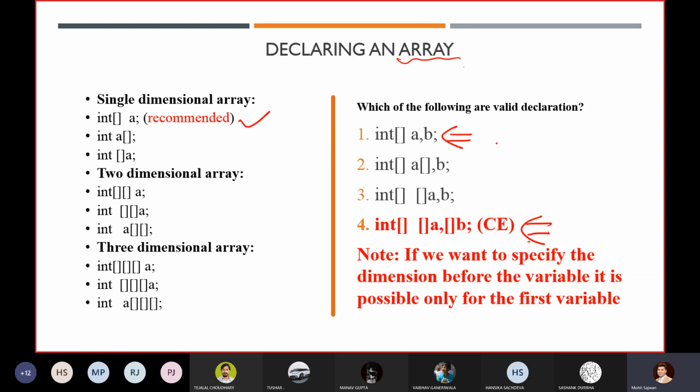Whatever I have already recommended you, don't go for other things. Otherwise, it is going to create a lot of complexity for you. Later on you can search why this thing is valid and why this thing is invalid. So note, if you want to specify the dimension before the variable, it is possible only for the first variable. Only for the first variable it is valid, that is why this statement is valid. But for the second case, if you write this, then you will get an error. That is why we are getting a compile time error.